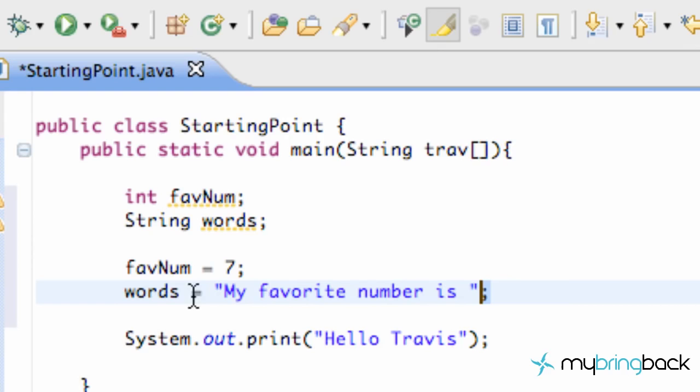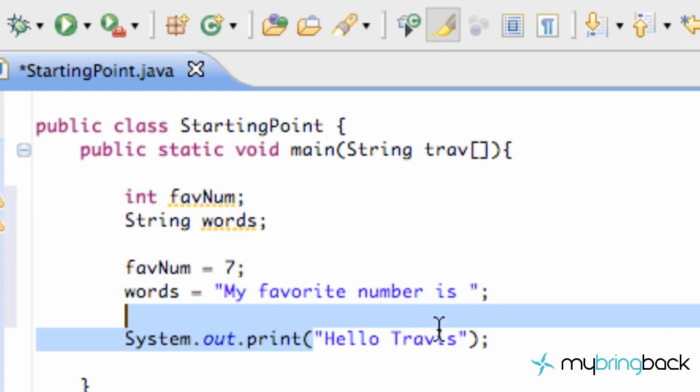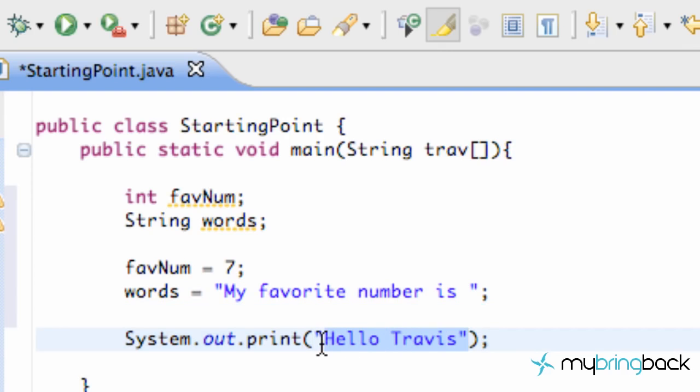Basically, this is what our string variable words is going to be. As you saw from last lesson, this is how we do a simple print onto wherever we're running this application. Right now, instead of having hello Travis like we did last tutorial, we're just going to delete this, and within these parentheses we're going to put words plus fav num.